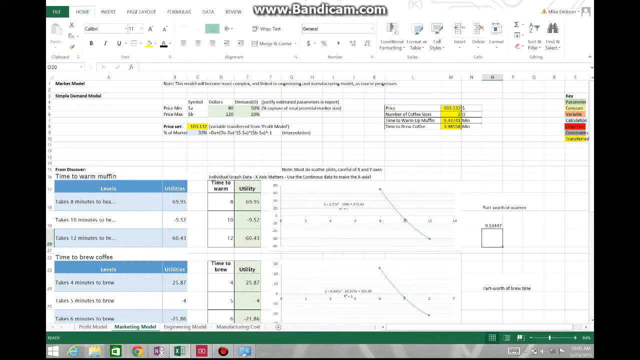And so we can see now, with a 9-minute time to heat up the muffin, we have a part worth of about 9.5. So let's just check that here, about 9, trace it up, and it's hard to tell, but an estimate of about 9.5 seems reasonable.